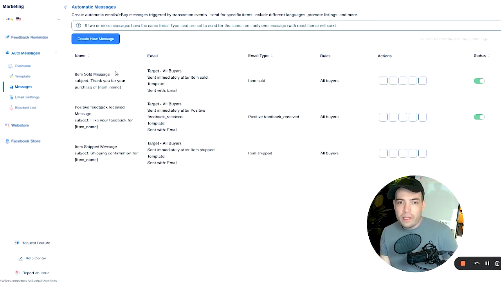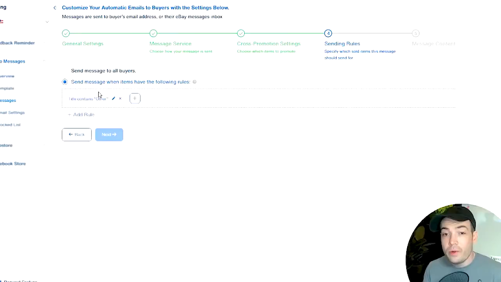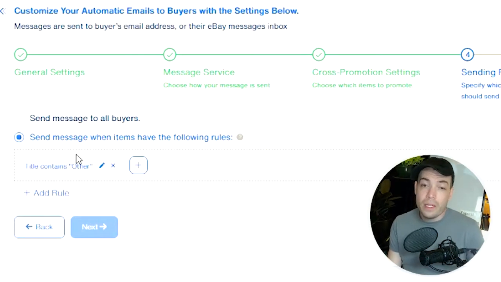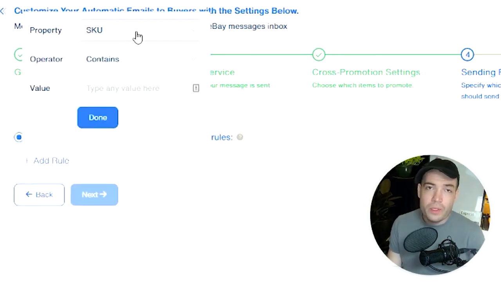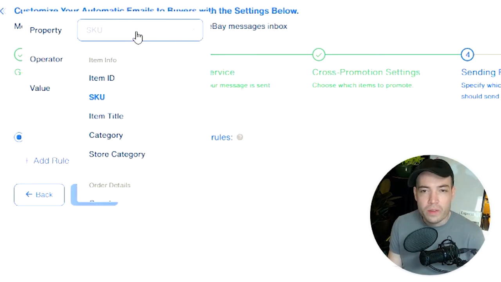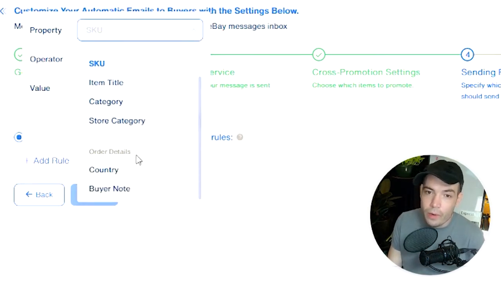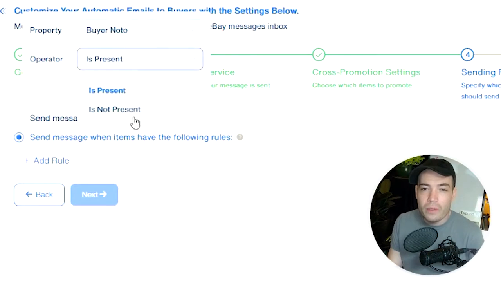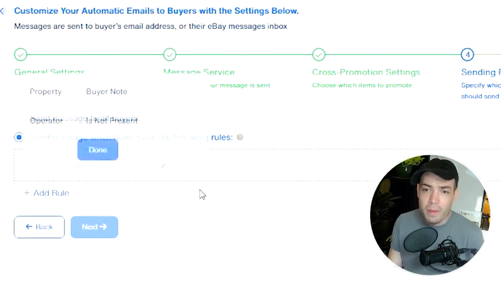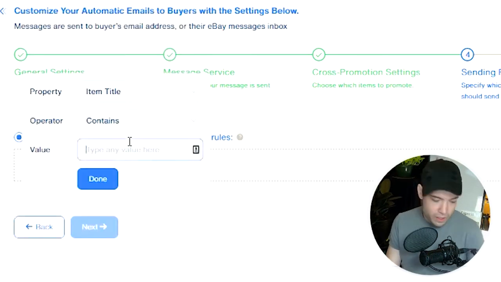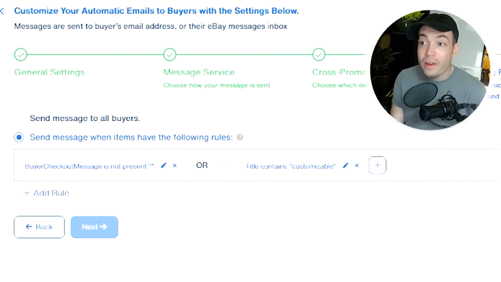Now, one of the best things about auto messages is that you can choose which items the message will send for. Let's say that you sell maybe customizable bumper stickers, and the buyer forgot to leave the customizable text in a checkout note. You can create a rule that if the buyer note is not present, and let's say the title contains customizable, then you can send a message to the buyer asking them for the custom text that they want on the item.